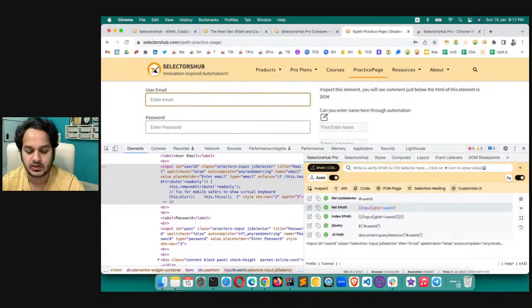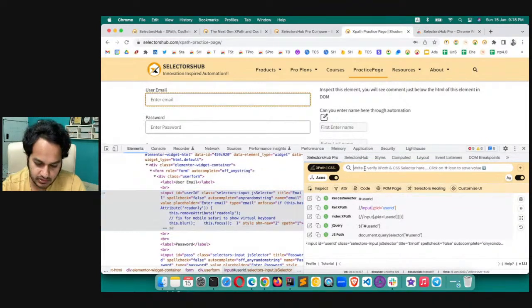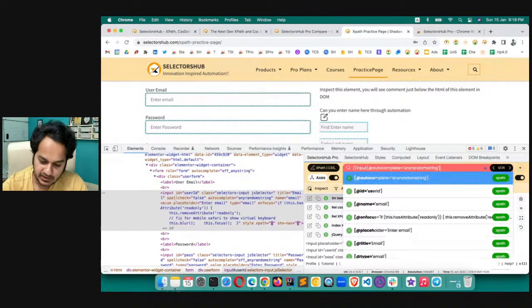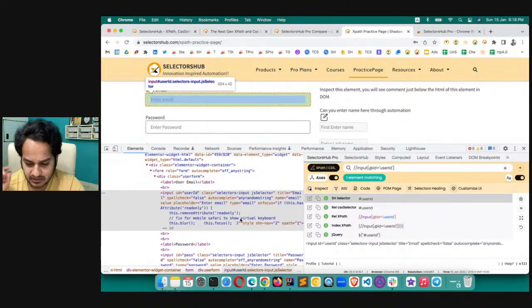Great. So we have seen how you can write XPath and CSS Selector in SelectorsHub. Now suppose you wanted to write XPath with respect to some other element. Here you see that you can start writing XPath. Now suppose you wanted to add anything following, preceding, sibling, how can you do that?